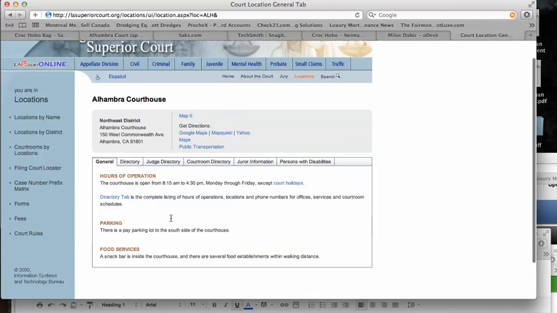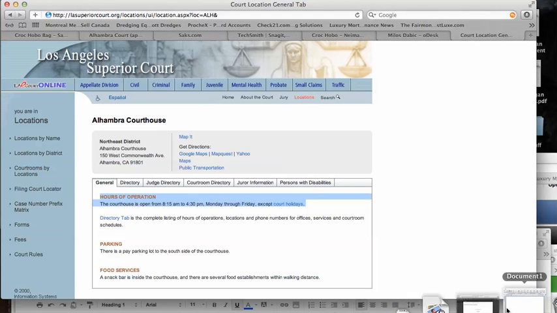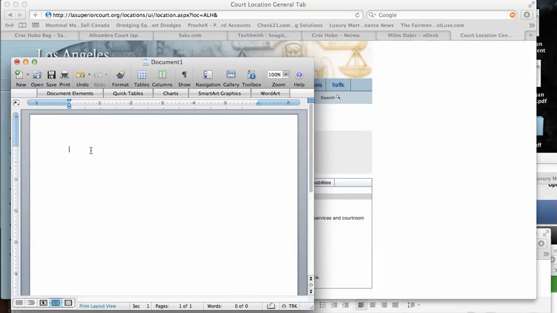So we'll start here. The first thing is we're looking for general information about the courthouse. So you can see we have the hours of operation. What I'm going to do is just open up a Word document and paste this in. And literally this is mainly a copy and paste scenario. You can see we have hours of operation. And we're going to call this the Alhambra Court article.